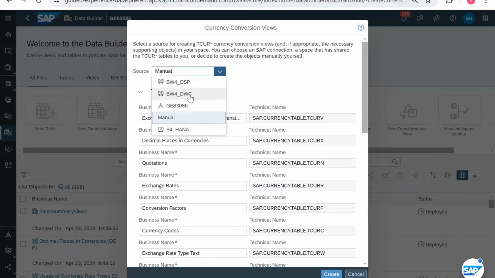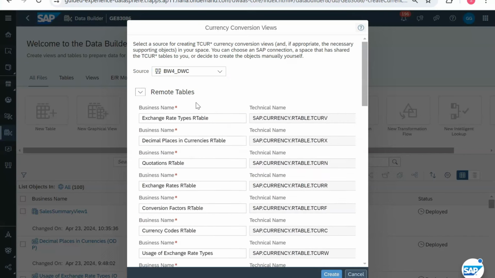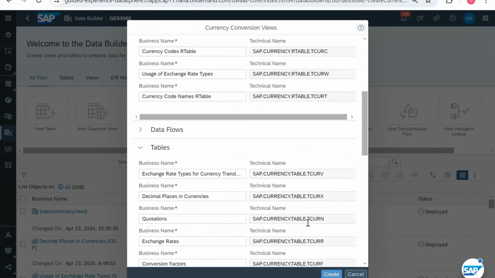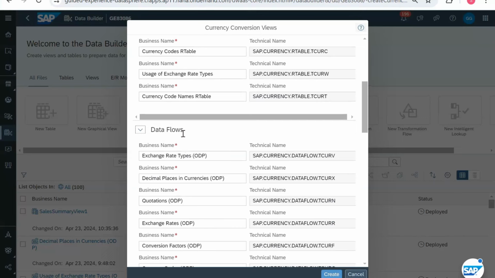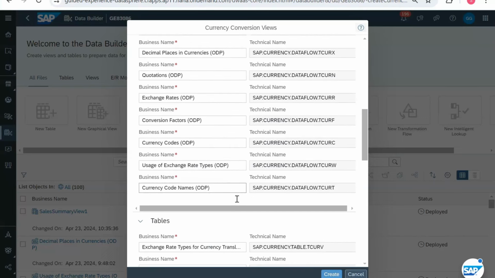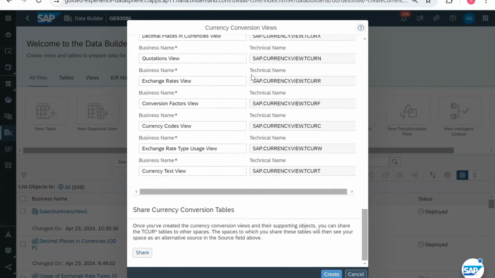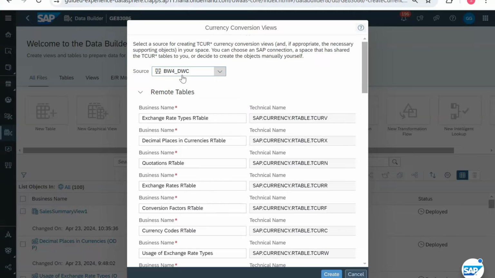So in our case, let's use BWDWC. Okay, so I will use this connection, and here you can see a remote table is created for all these, and then we have data flow. So these data flows will help to update the values in the table and so on. So just by selecting your backend system, you can click on create.